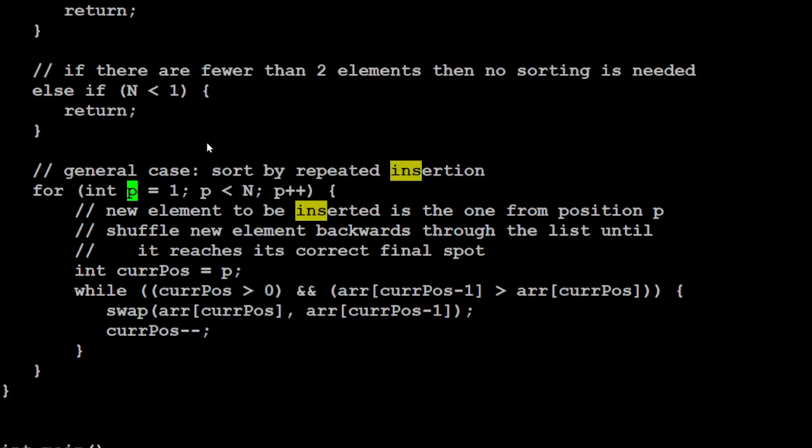So I'm going to start it off at 1. I'm going to assume that whatever's in 0 starts off sorted by itself. And I'm going to keep going until I've sorted everything in the array. And then, yeah, I switched my variable names here, didn't I? So this time around, we're going to use current position as the current spot for the thing that we're moving. And again, I'm starting it off at our current position.